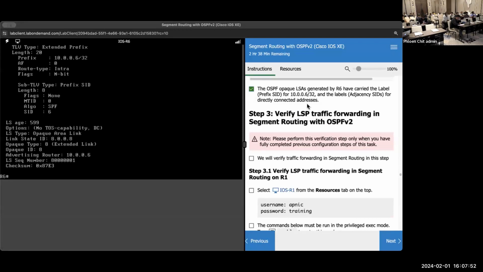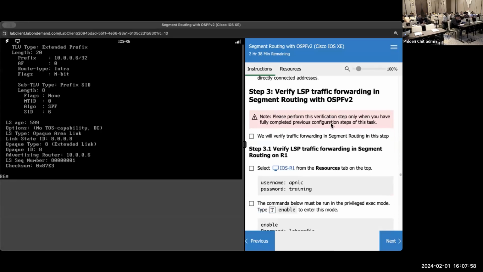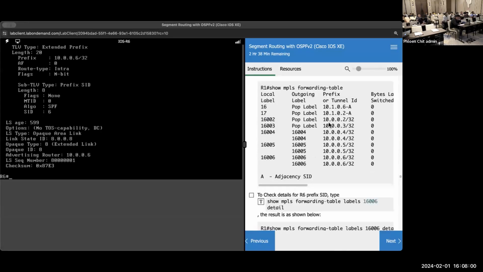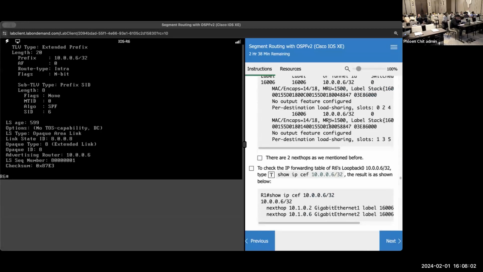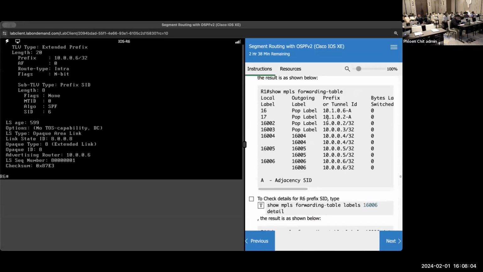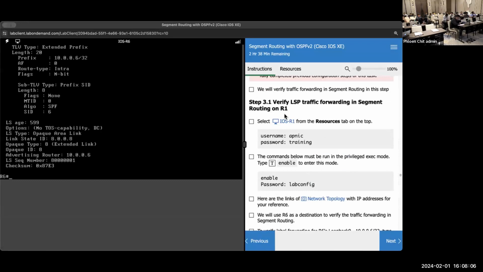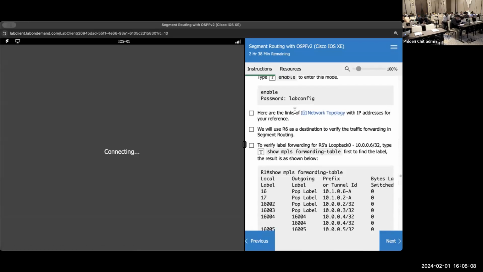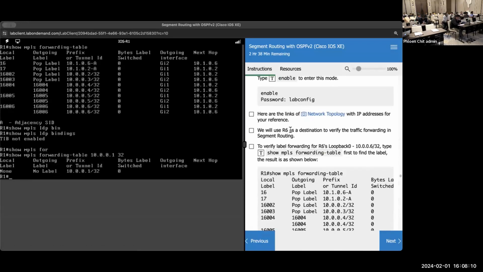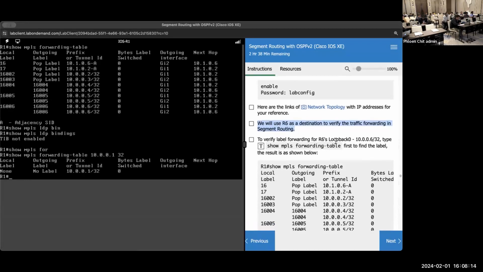So this is the second step where we verify the control plane information. Next, we will verify the data plane. Then I believe here we will do some forwarding tests. I will go to router 1 and go through the steps. Let's say we want to use router 6 as the destination to verify the forwarding.